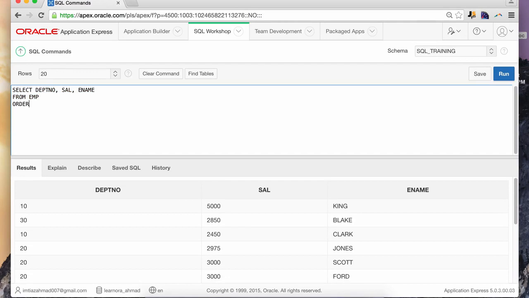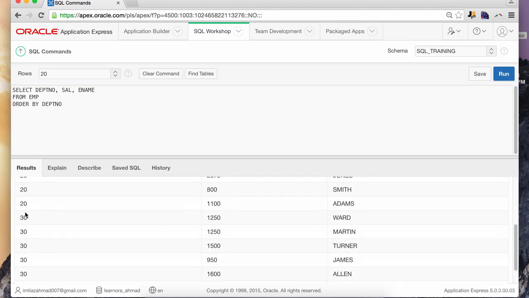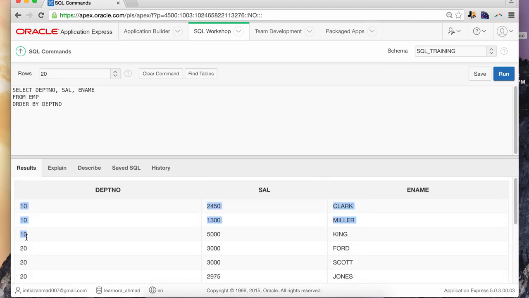Now if I add the order by deptno, hit run, it's going to sort by this column department number ascending, and all of the 10s are first, and then followed by all of the records that have department 20, and then all of the records that have department 30. Okay, so it's sorting based on this particular column.